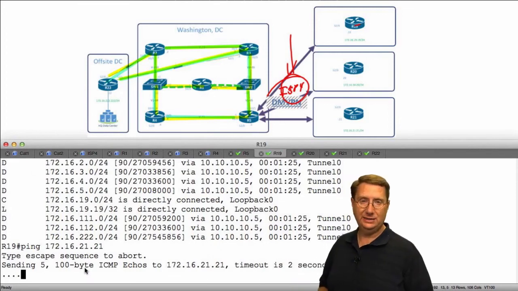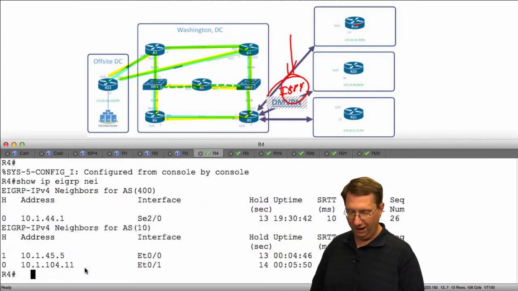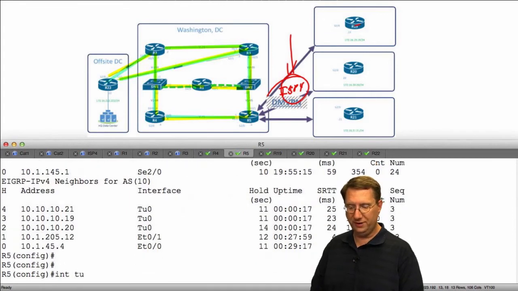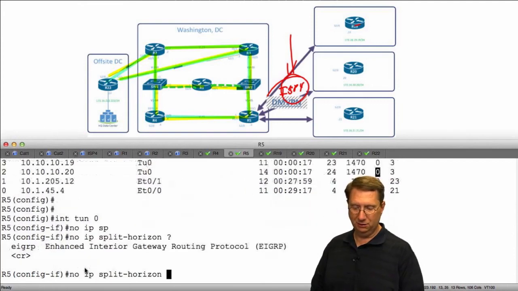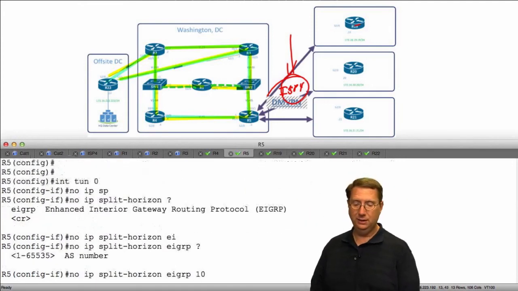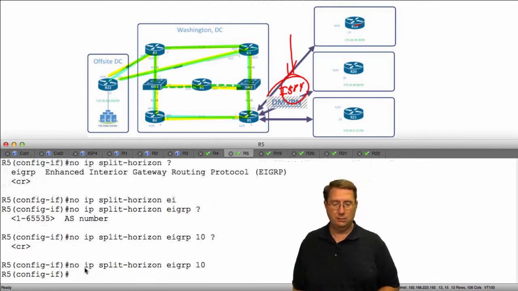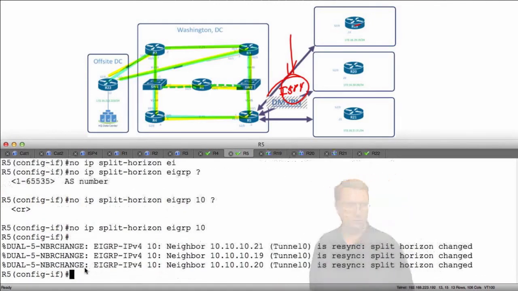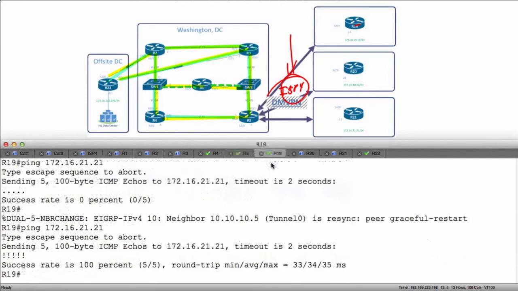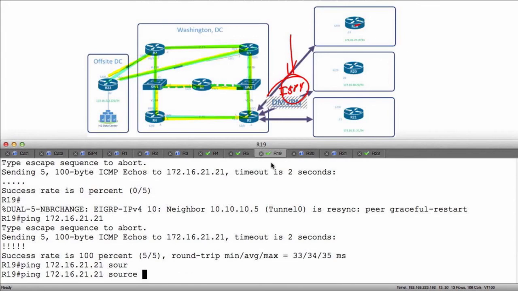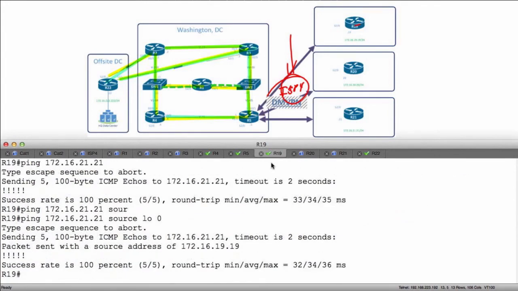So if I want to fix this problem, I need to go to R5. And on R5, I'm going to go interface tunnel zero, and I'm going to say no IP split horizon EIGRP 10, and I'm going to hit enter. Now, the moment I do that, it's going to bring my links down. Why? They resynchronize because my split horizon behavior changed. So now if I go over to R19 and repeat that ping, I now will have the ability to reach it, and I can even source it from my own loopback address, source Lo0.